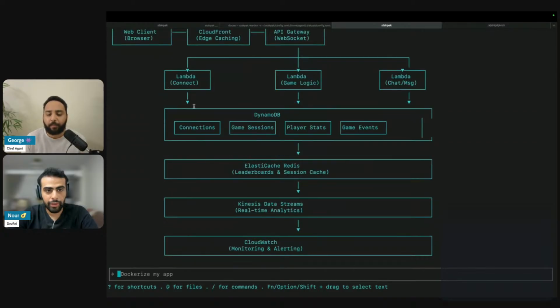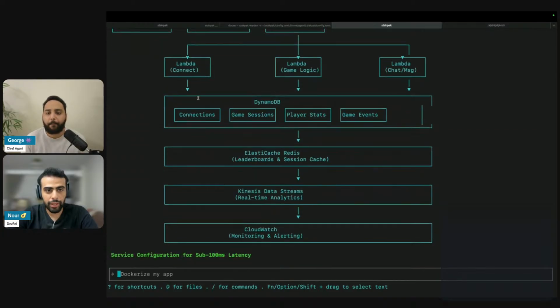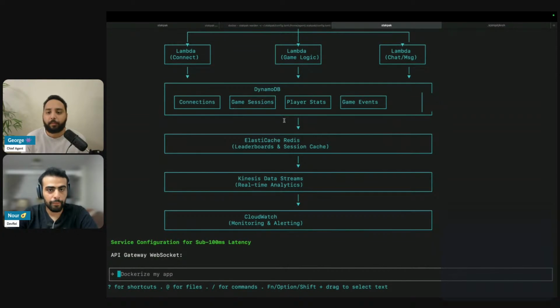For connecting, I think I said they can sign in with their social media. Okay. And it broke down at a high level the models, or the tables, in DynamoDB, and ElastiCache Redis for leaderboards and session cache, then Kinesis Data for real-time analytics, and CloudWatch for monitoring and alerting.